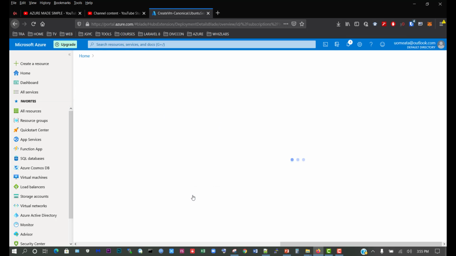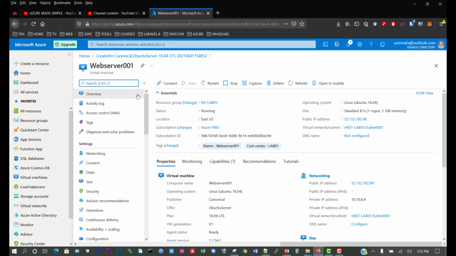So click go to resource, and now we can see the virtual machine created, web server 001, and we can see the dynamic IP address that has been created, and currently it's running, as you can see here. So that is how to create a virtual machine.